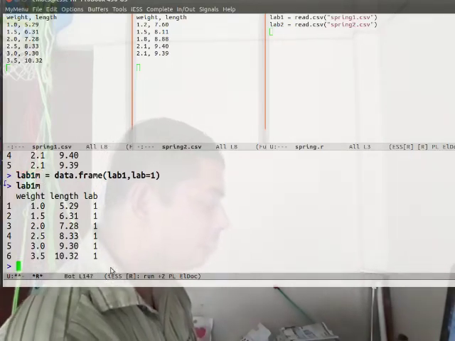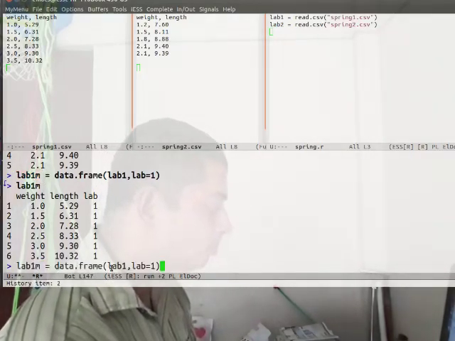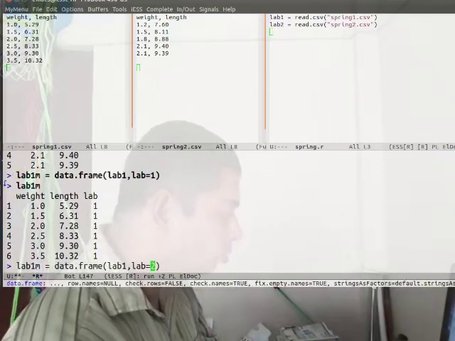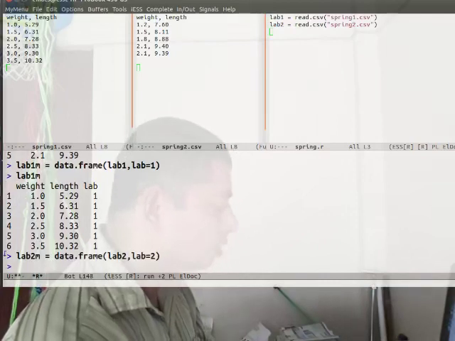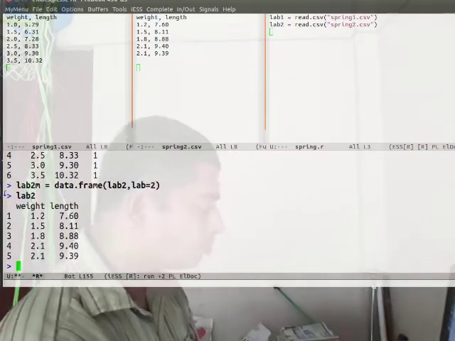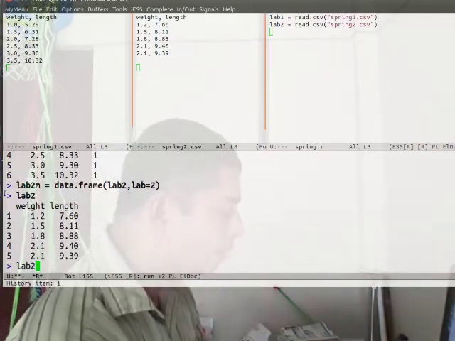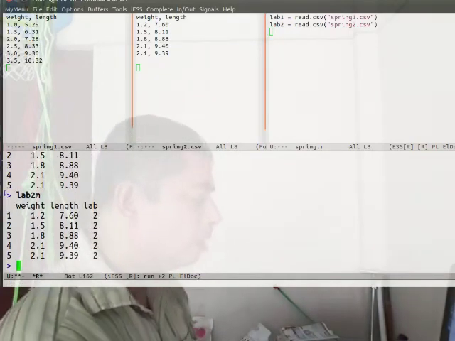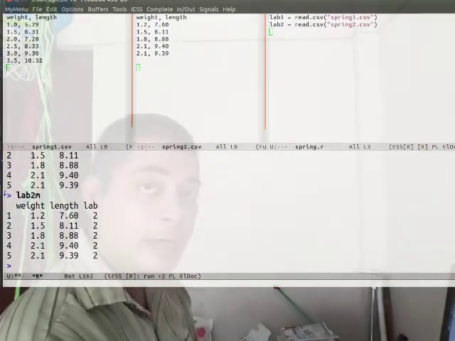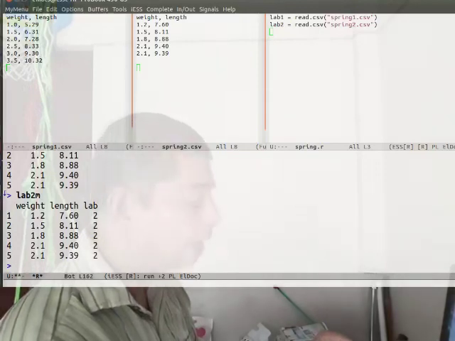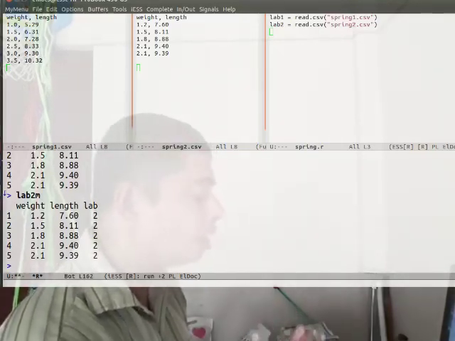Well, you carry out the same thing for lab 2. So it is 2, and I call it 2. So this is your lab 2. Oops, sorry, I wanted to show you lab 2m. This is lab 2m. Now I take lab 1m and lab 2m and put them one under the other.